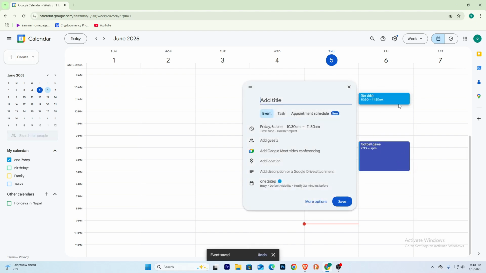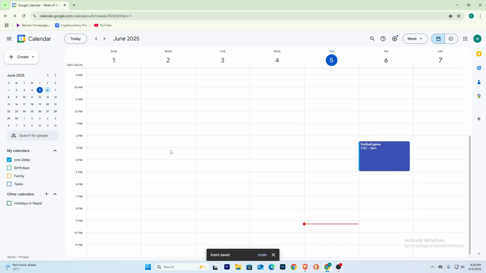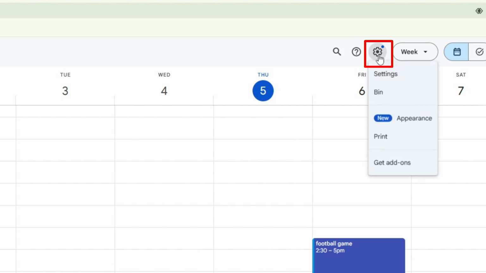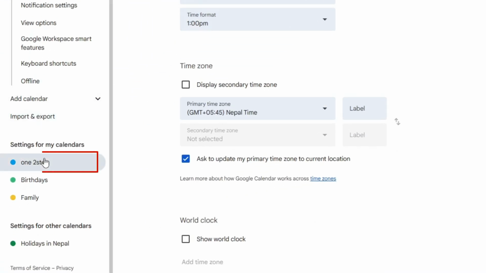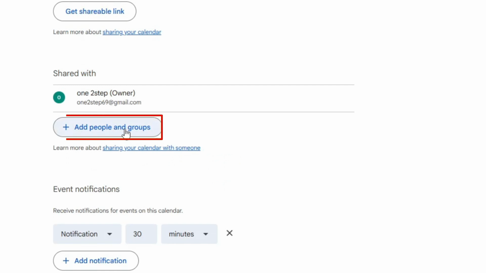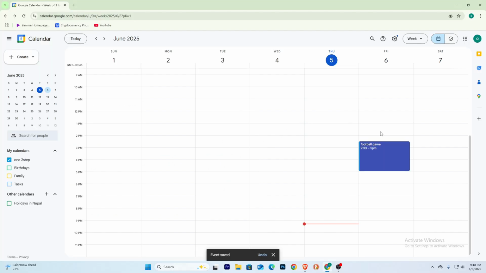And just like this, you can add events like this over here just by clicking on the place you want to add. And if you want to share it, you can just click on the settings icon, click on settings, choose the calendar you want to share, scroll down, click on this button over here, and add anybody you want in the calendar using their email. That's how we guys can use Google Calendar.